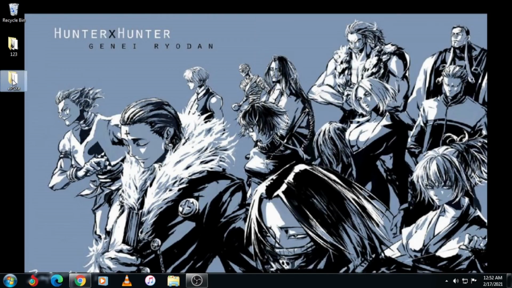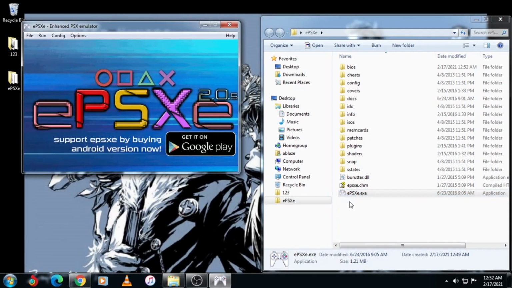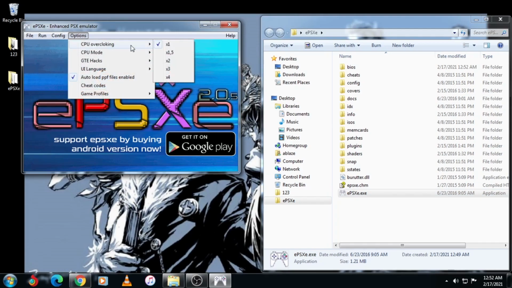So go back to the ePSXe folder and click that ePSXe.exe shortcut. And before you start, go to options and then CPU overclocking and make sure that it is on ×1, because if you don't do this, sometimes ePSXe crashes, so you need to choose that.